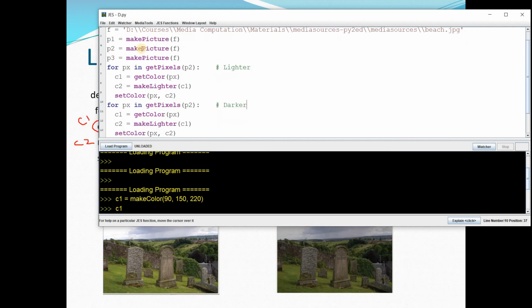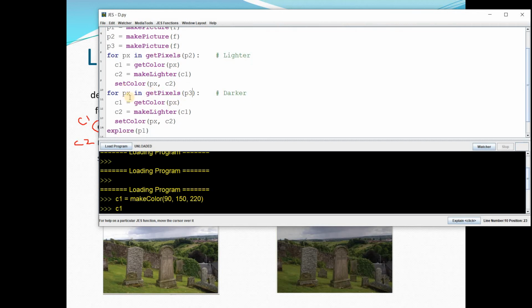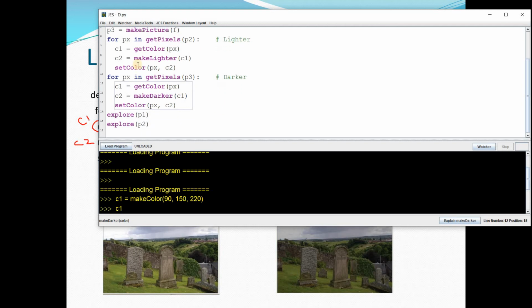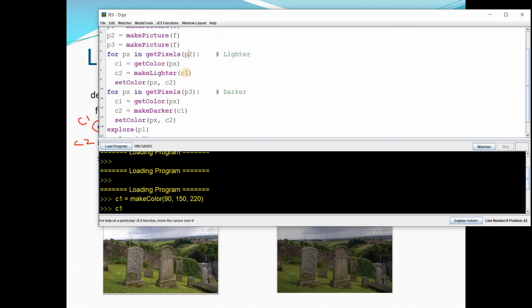This time remember we will be using the P3 image, not P2. So picture object P3. So get pixels, again you use the same variable, no problem, because remember the px variable, you used it in the for loop, it is used in the for loop, outside the for loop it's finished. You can use it again, same variable name. Similarly you can use c1, c2 again, no problem. This time I will change only this thing, make darker.